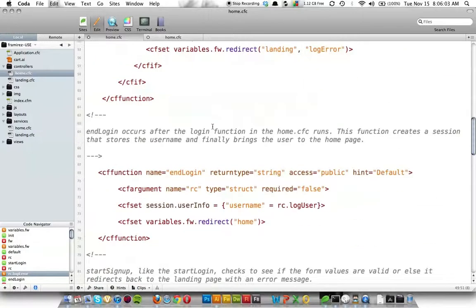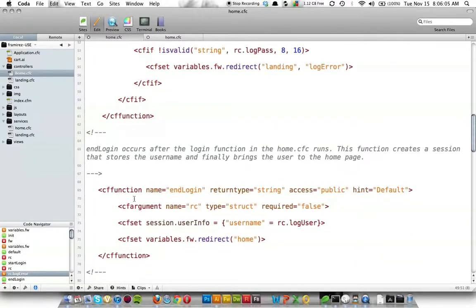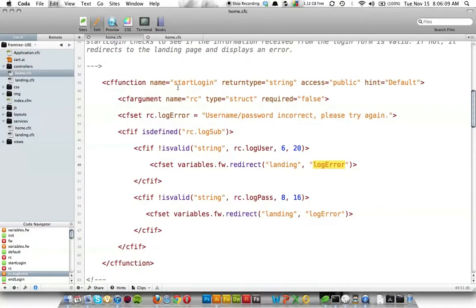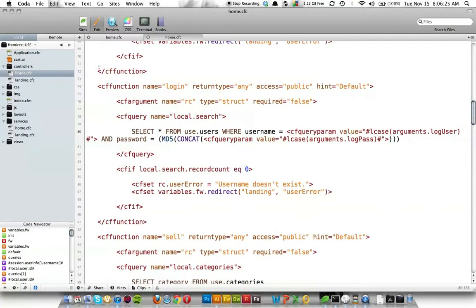Now, as you can see here, I have an end login, but before the end login runs and after the start login, the framework knows to automatically go to the service. So the same way that it looked for the home controller and the login function, it goes to the home service and looks for the login function on here.